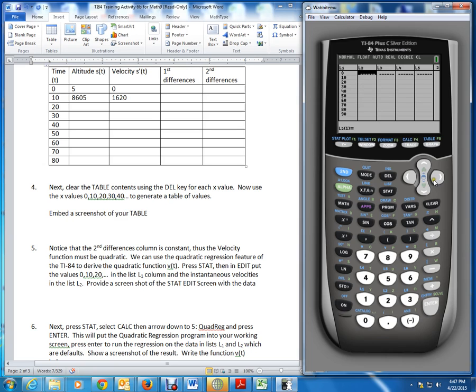And then we need our velocities. So if you remember, our velocity at time 0 is 0. And then our next velocity is 1,620. And our next velocity is 2,640. And I wish there was a nice way to cut and paste on the TI-84, and there might be a trick to it. 3,060, 2,880.